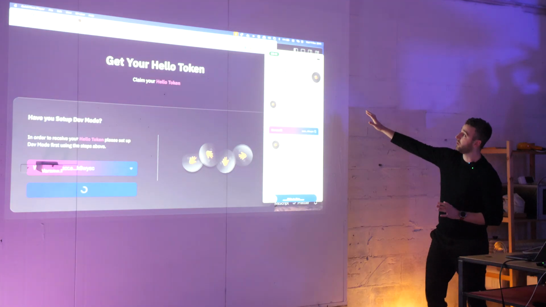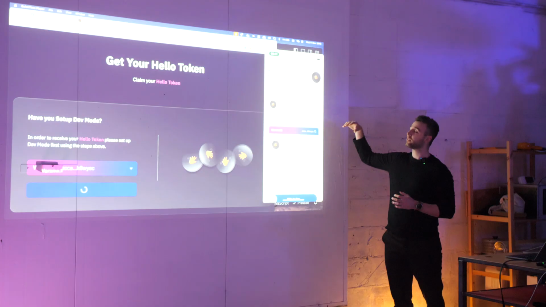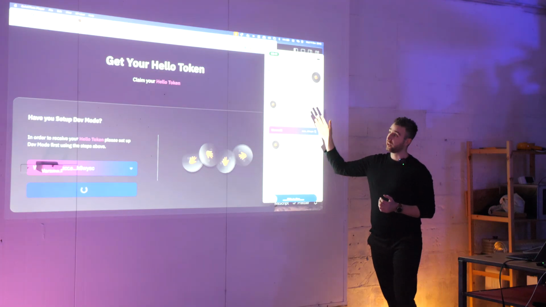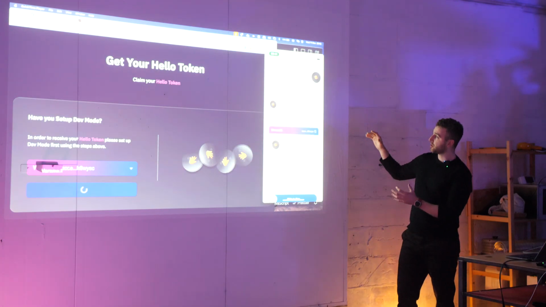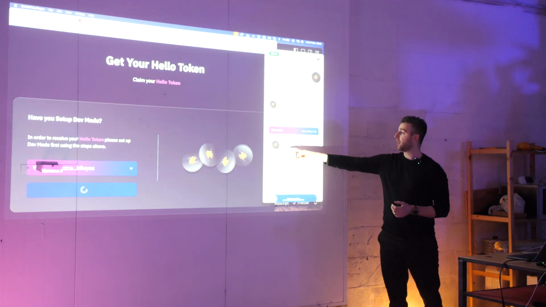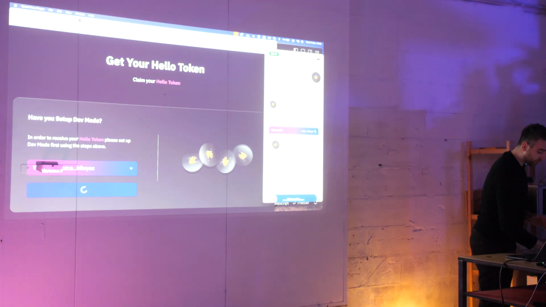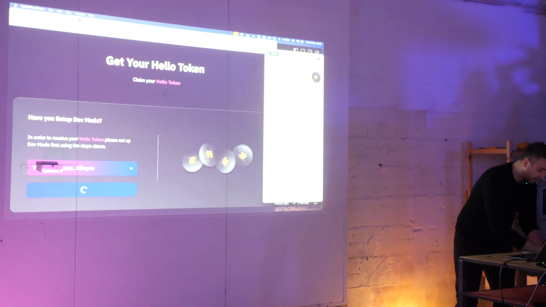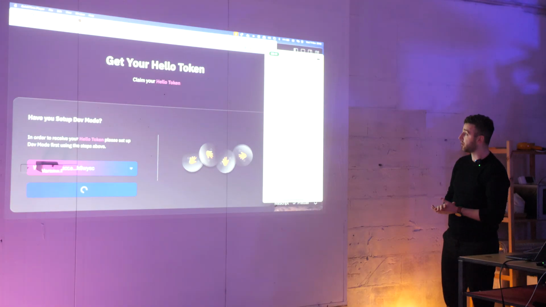I can review it. I can see that this transaction is proposed by a hello token application, which is actually the one that I've just generated. This transaction is going to deposit some hello token to my account. And this is just a nice transaction preview, but if we go here, we can actually see that this is almost exactly the same manifest that I showed you in the code earlier.